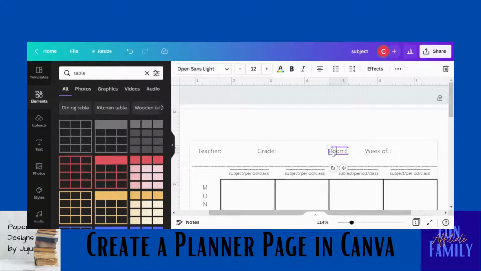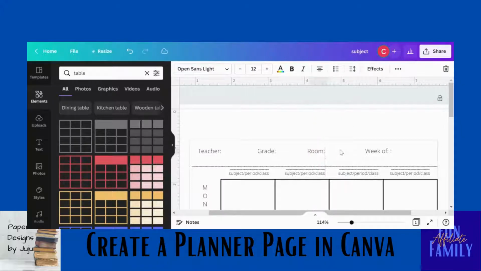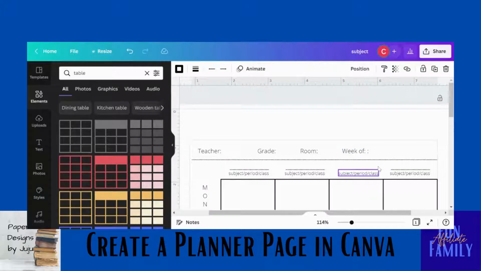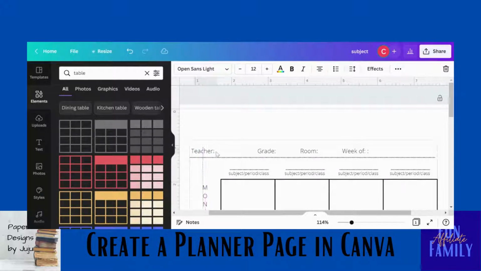Look at that. I've got 2 colons in this one. Not good. Move it around a little. You don't need as much room for that. And then I'm going to move my line back up. Move teacher over a little bit more. Teacher, grade, room, week of. I like it. What do you think? Like I have 2 colons here as well.